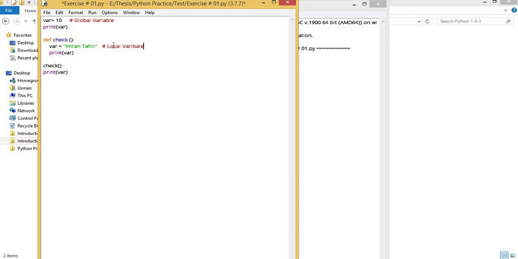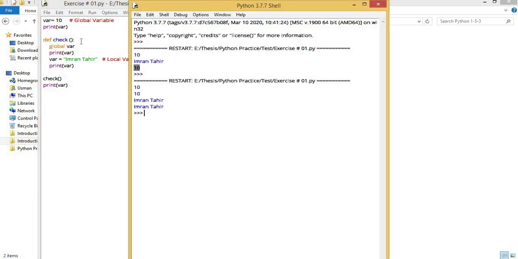Here, if I want to update the variable value, so I am declaring that global variable once again here in the function. Printed it, printed var in it. I will run it now. What output will it show me now? It has shown the output 10, 10, Imran Tahir, Imran Tahir.